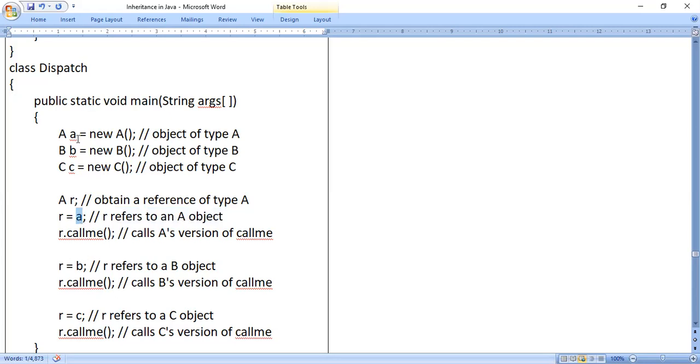A, small letter a, is the object of class A. That is an actual object, not an object reference, because the new keyword is there and memory is allocated. Now, whenever you say R = a, because small letter a is the actual object of class A, we can say R refers to an A object, that is a class A object. Understood?